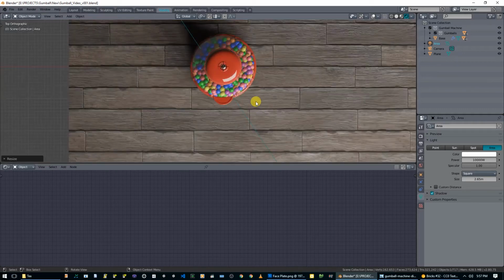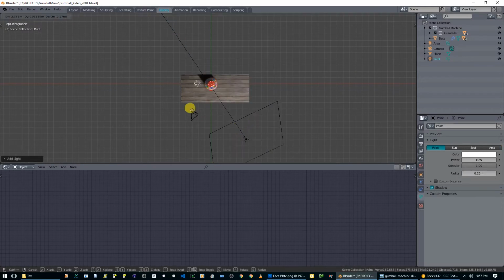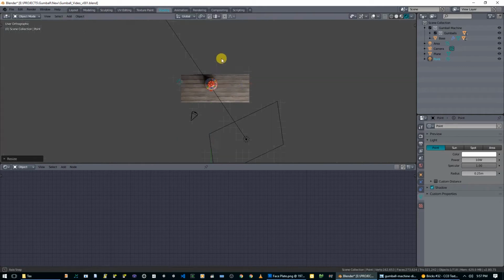All right, and then we will add some local point lights. One kind of off to the side.